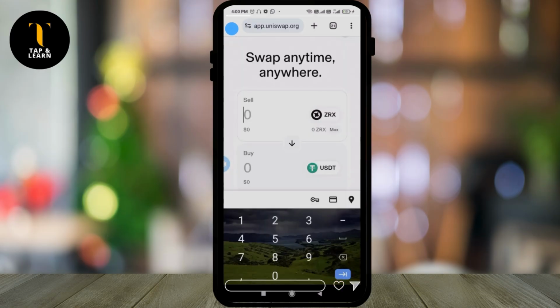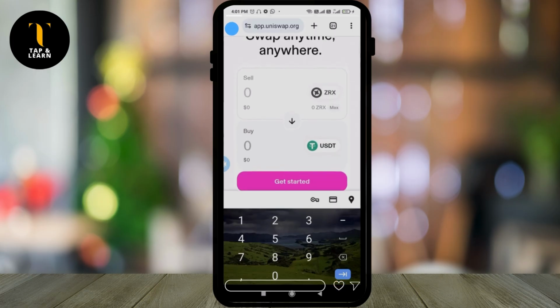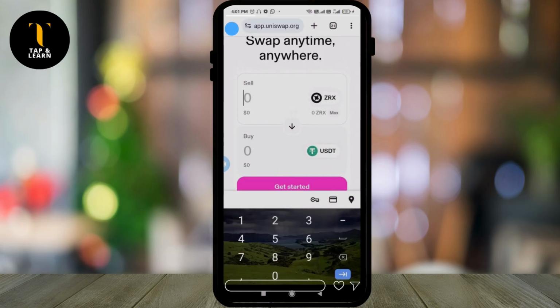Now friends, go to the sales section again and write the amount of ZRX coins that you want to sell. And in the second section you will see the total amount of USDT that you get after conversion. So after it, click on the swap option from the bottom. Now friends, follow your on screen instructions to get your USDT in your account.